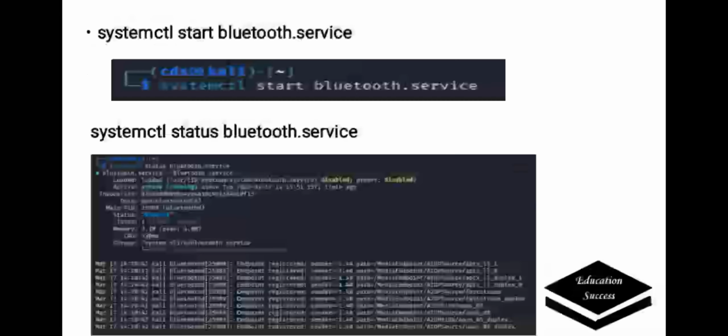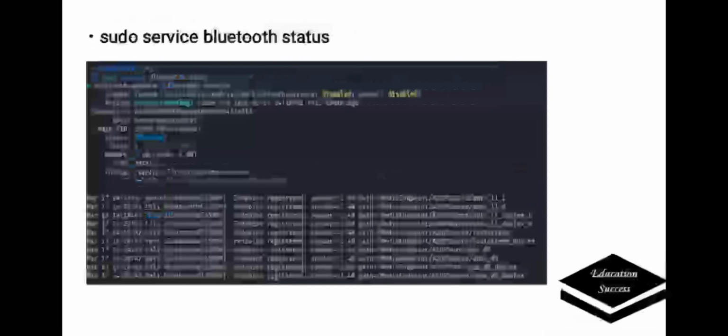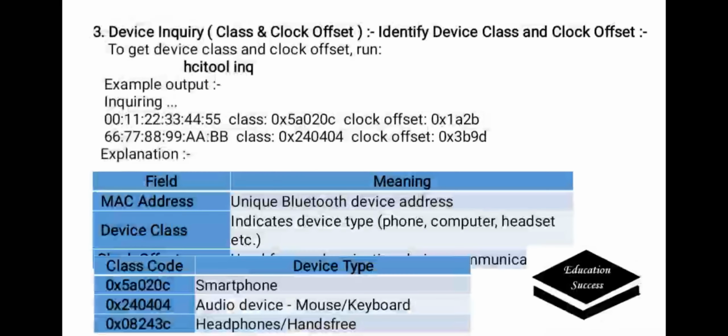The next command is systemctl start bluetooth.service. When it starts the service, next we will run systemctl status bluetooth.service. It will show the running status. And then we will check the status with the sudo service bluetooth status command. This is the overall summary of our Bluetooth hacking device commands.